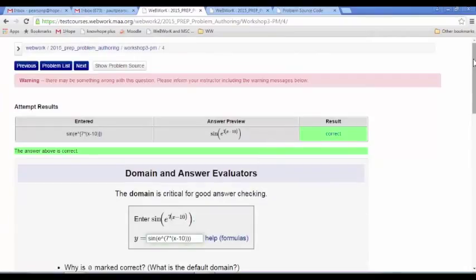Now, WeBWorK evaluates student answers numerically. It chooses, if I remember correctly, something like 5 points at random from the domain and evaluates the correct answer and the student answer at those 5 points. And, of course, if they agree at those 5 points, there's a high probability that the student answer is actually equal to the correct answer and should be marked correct. Now, in order to get robust, good answer checking, we need to avoid potential problems that might come about from checking the answers in that method.